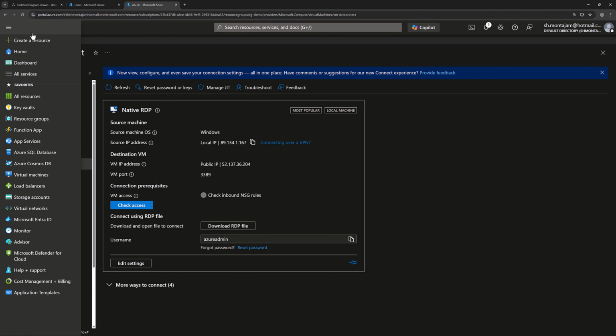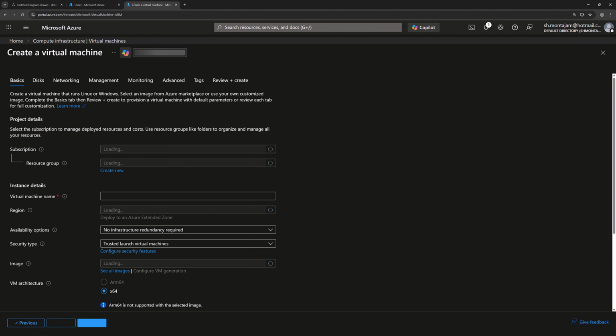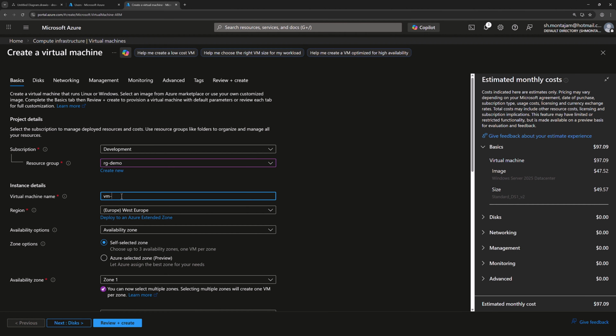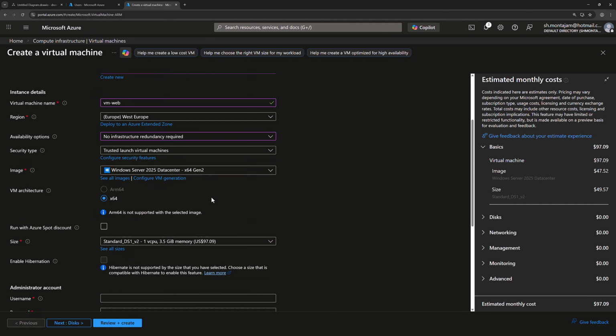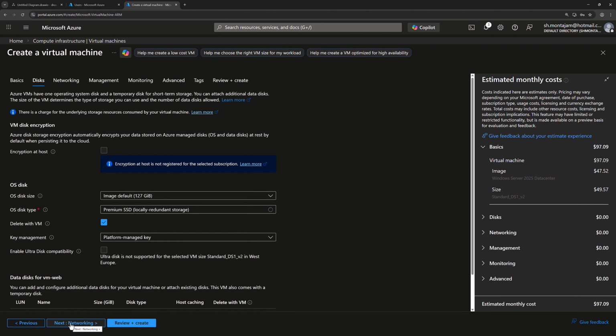Okay, from the menu, click on the virtual machine. Create a new virtual machine. Our resource group is RGDemo, VM web, no availability zone, and we go with the same Windows Server 2025 data center, and here we give username, password. The RDP port is going to be opened, and we go to the disk.